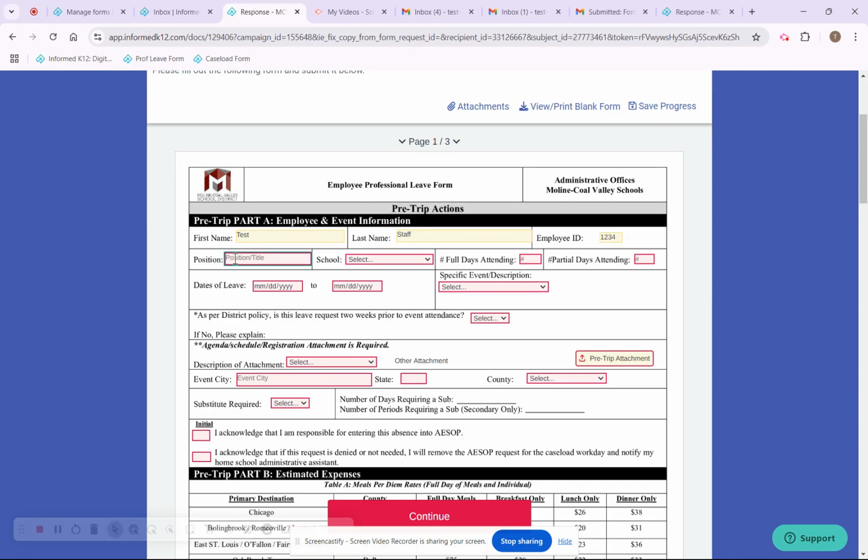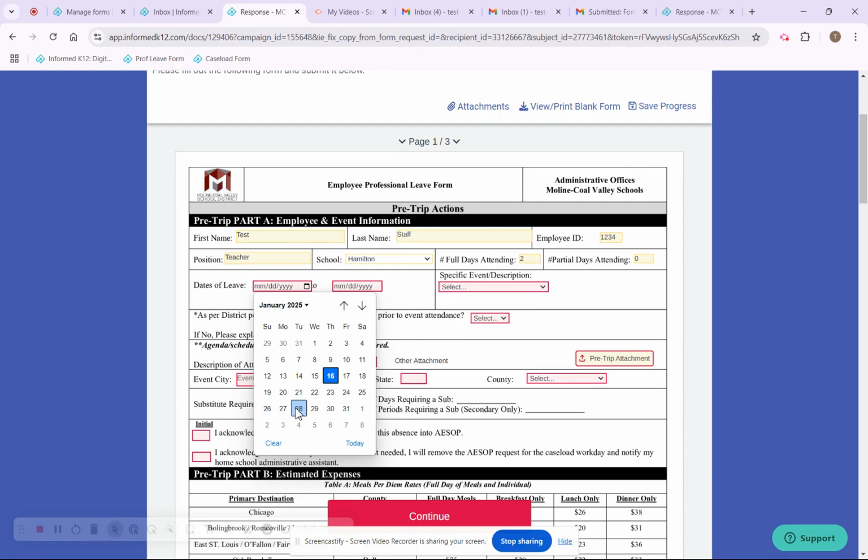We want to make sure there's a title. I know it's putting test information in here. Choose our school from the drop-down, the number of days we're attending. This is required, but it could be 0. And then, of course, the dates that we're attending.